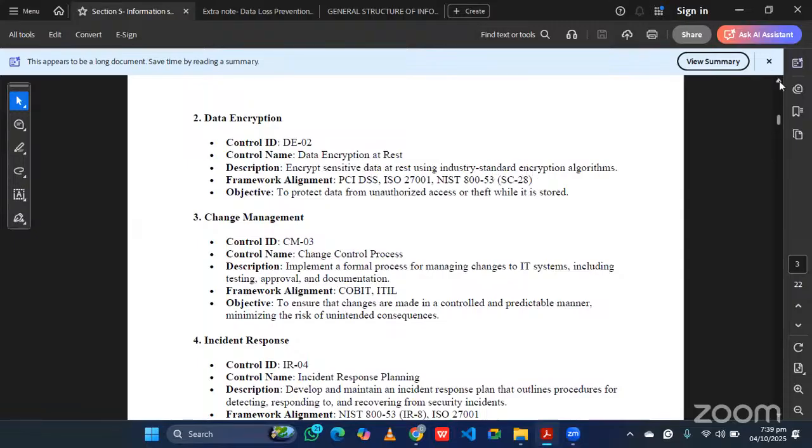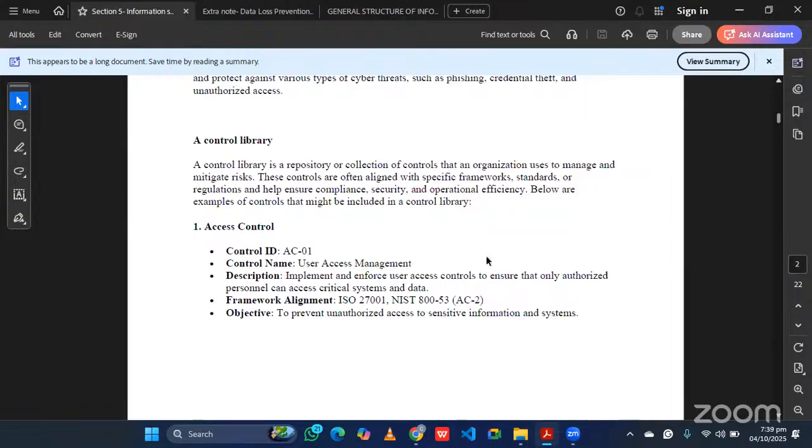Okay, I didn't talk about one thing when we were looking at access control: framework alignment. It mentions that the control is aligned to ISO 27701, and then NIST 800-53, the second version. It means that when you look at access control, whatever we are doing falls in between these laws.